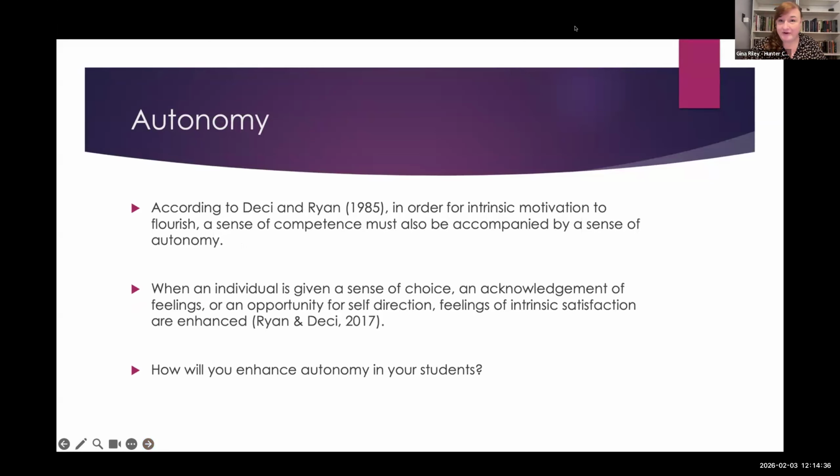But I'm going to stop the share for like 30 seconds. How do you facilitate a sense of autonomy in your students throughout your course? Or if you manage a program within your program, how do you give them choice? How do you give them self-direction?